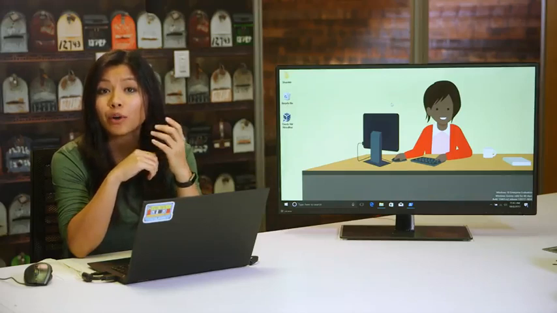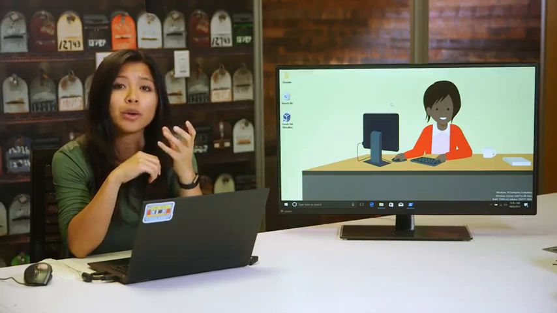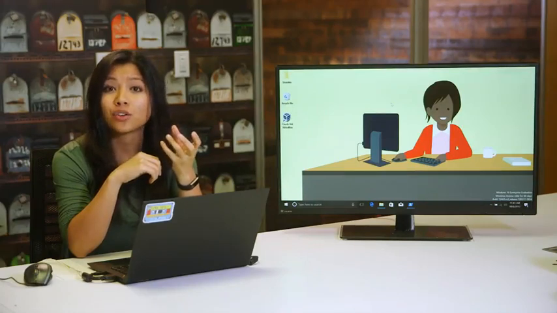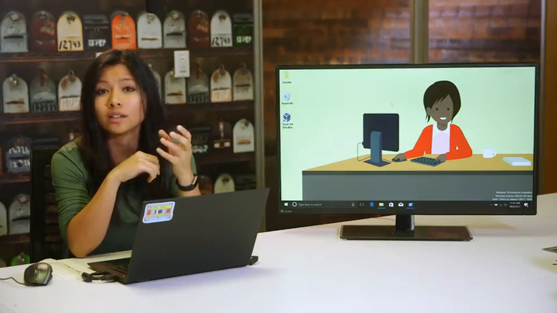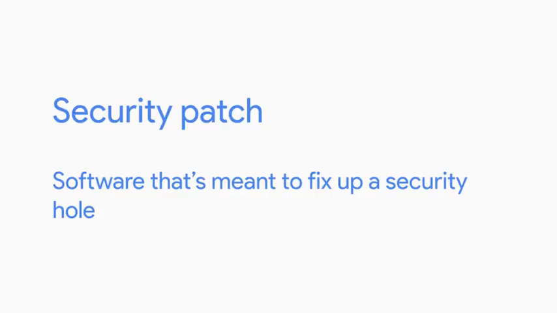It's important to keep your operating system up to date for lots of reasons. You want the newest features that your operating system has, and you want the security updates that your operating system needs. When your operating system manufacturer discovers a security hole in the OS, they do their best to create a patch for this hole. A security patch is software that's meant to fix up a security hole. When you have an operating system update with security patches, it's vital that you install those patches right away. The longer you wait, the more prone you are to being affected by a security hole.